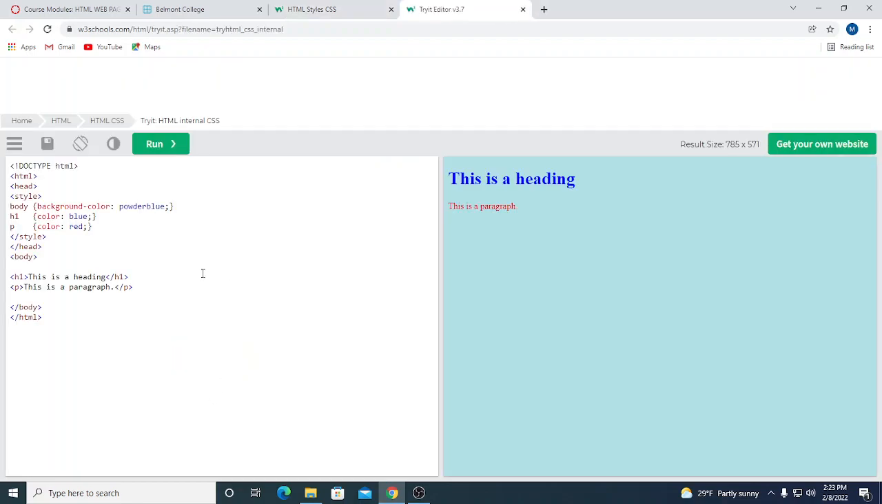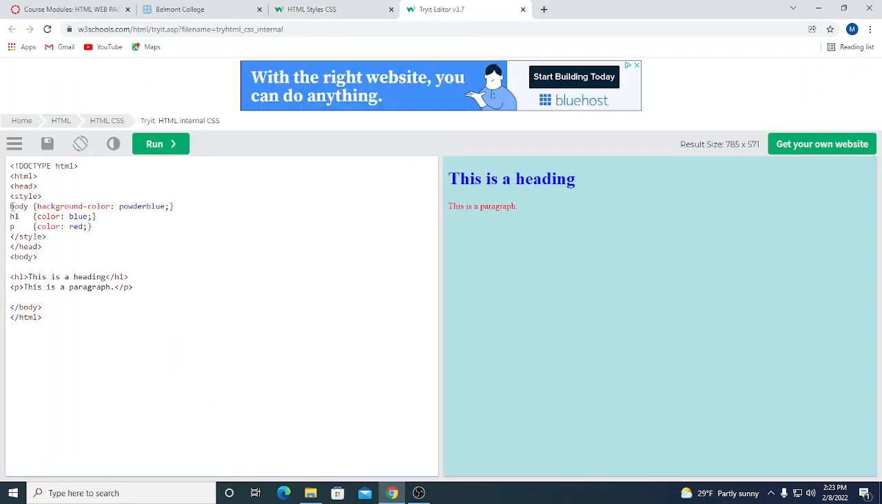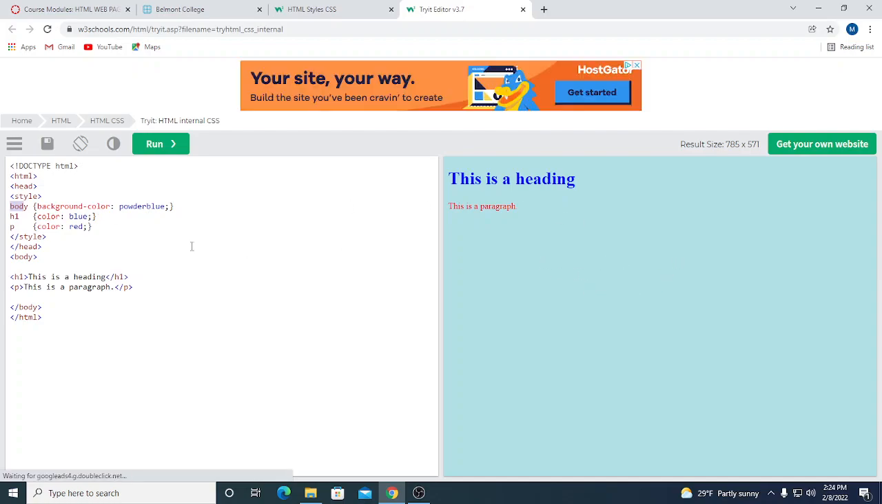So let me explain how all this is working. You need your style tags to do this. Open tag style and close tag style. And then these tags go within your heading. So here's open heading and here's close heading around your style tags. So within your heading, you're specifying that the body, this area here, has a background color of powder blue. That's this color. H1 has a color of blue, and P has a color of red.